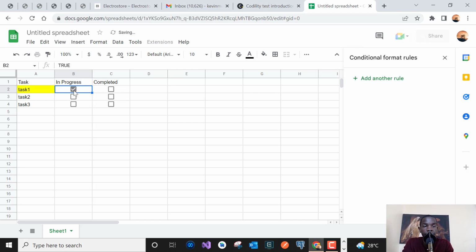If I click here, you'll see that the background of this one is now yellow. Let me just uncheck. And if I click the next one, you see that also the background turns yellow. So I'll do the very same thing for this other one.